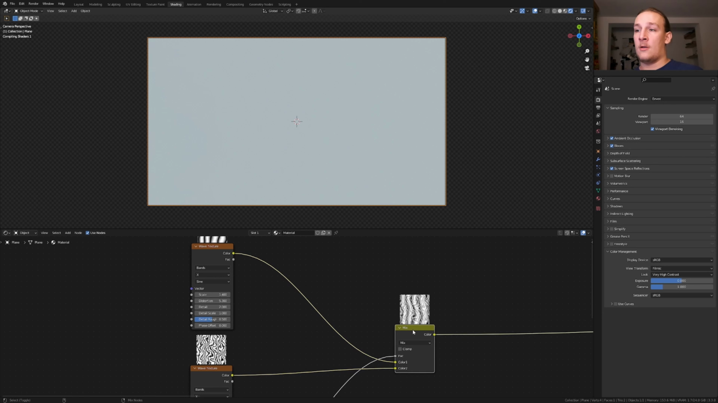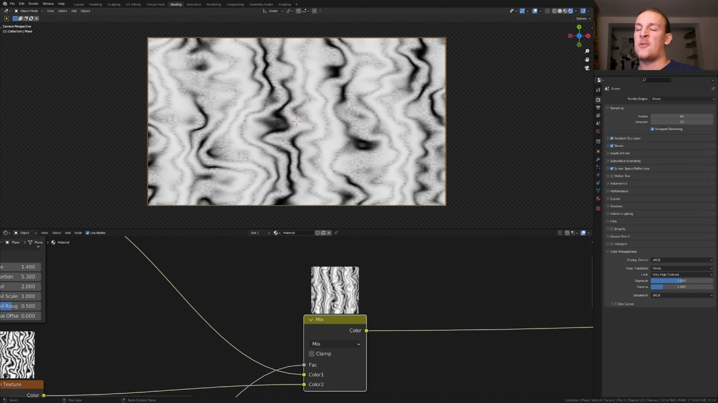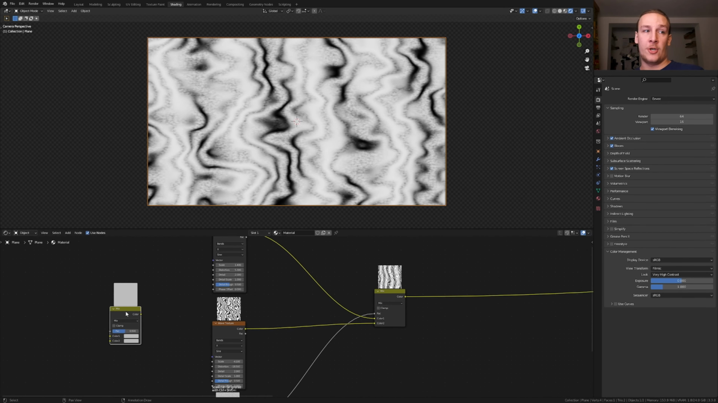Control Shift click on the mix RGB. By the way, if you want to have these previews here, you can get the node preview add-on through the link in the description. Duplicate the mix RGB and put it here.